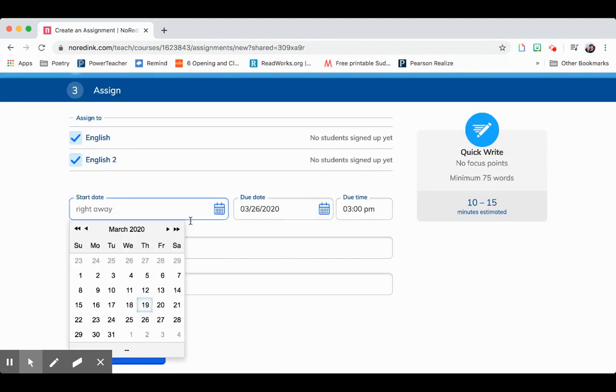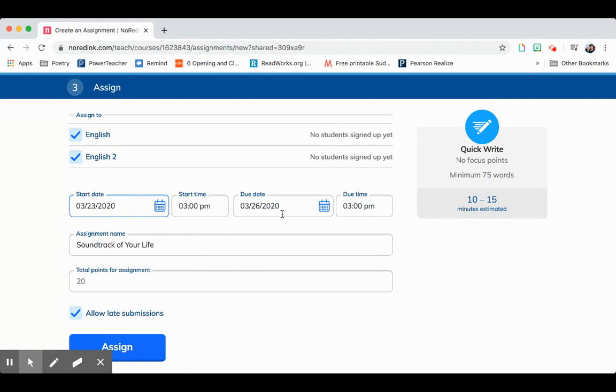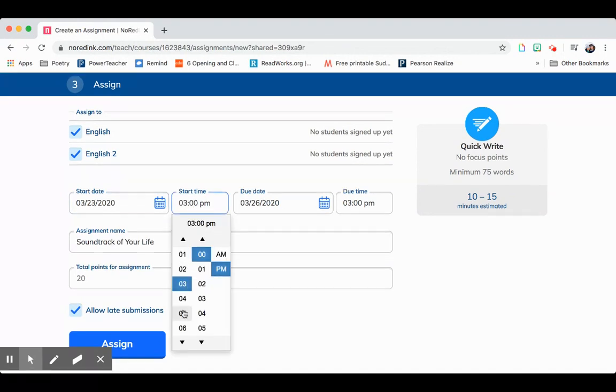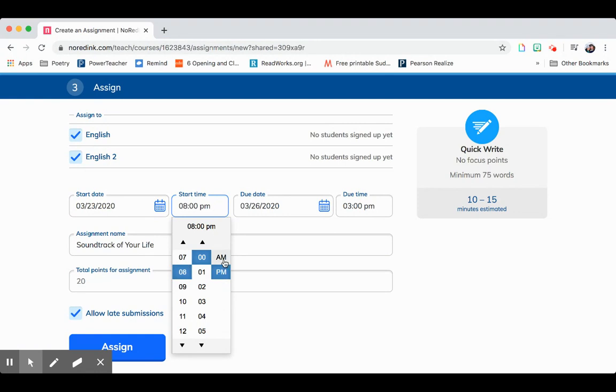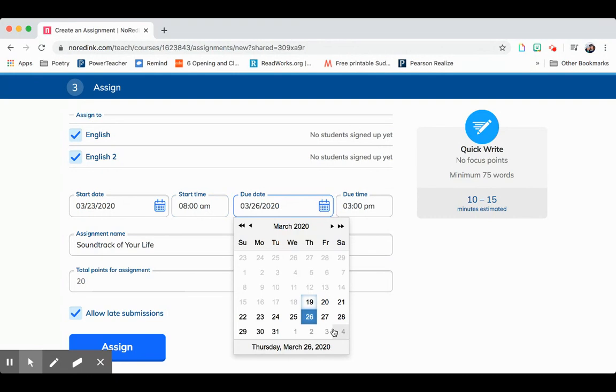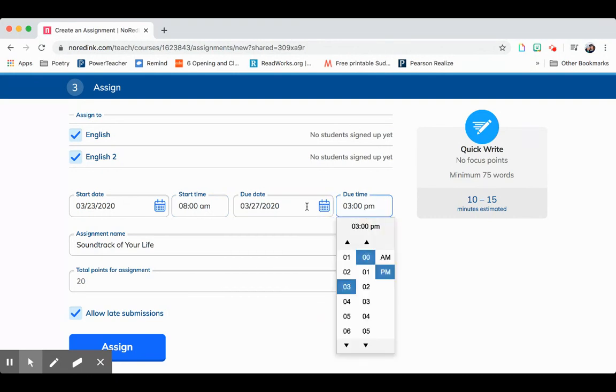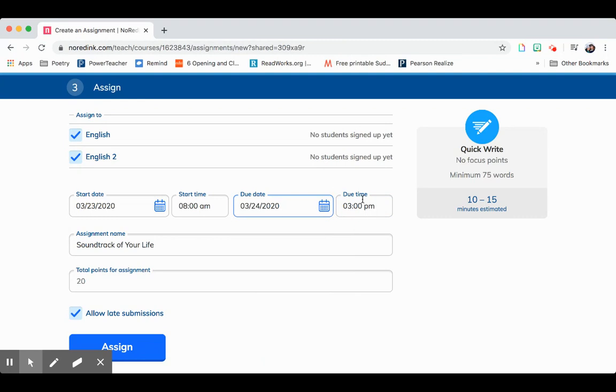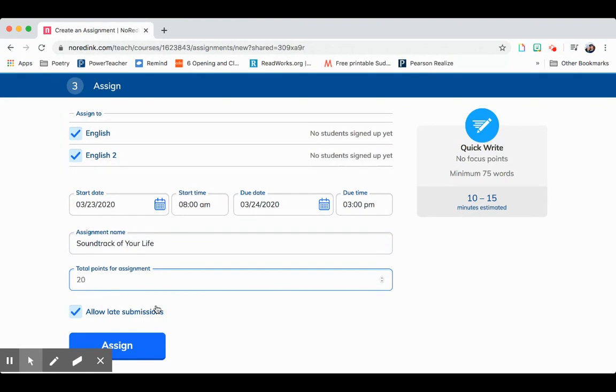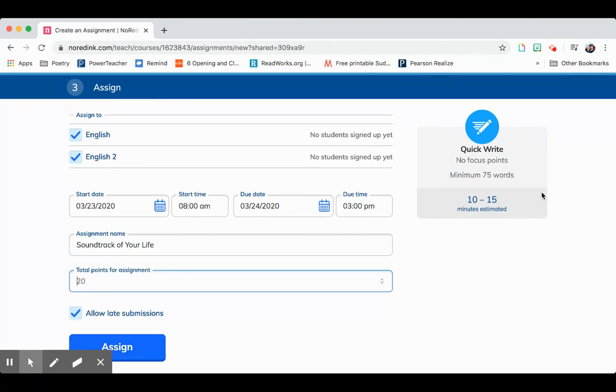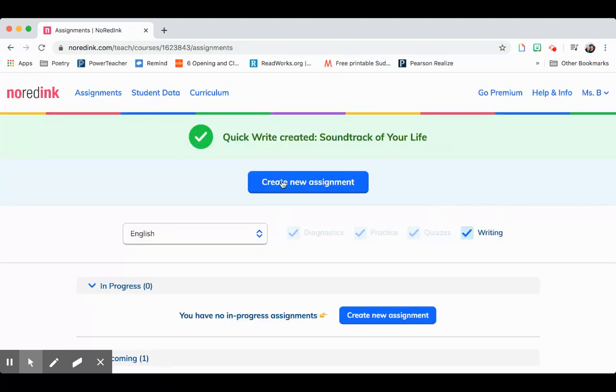You would select a start date. So let's say I'm going to assign something on Monday, and then you can pick the time that it gets assigned. I'm going to pick 8 a.m., and then you can pick a due date. So maybe I want to give them all week to work on this, or maybe, since it's just one writing prompt, I'll give them just a day. You can title it, you can assign points, and you can either allow or not allow late assignments. And over here, for whatever you assign, on the right-hand side, it will tell you about how long it should take the students to get that assignment done.